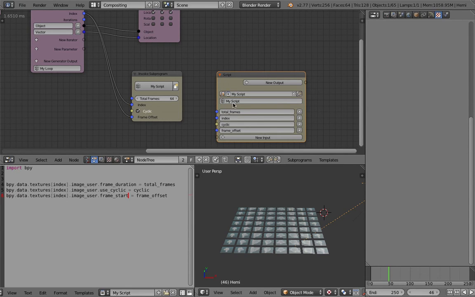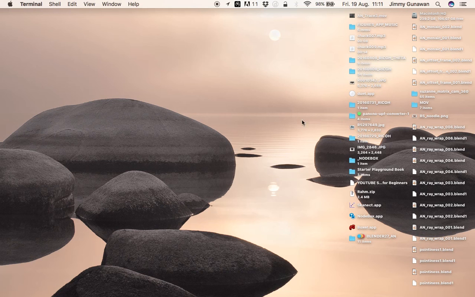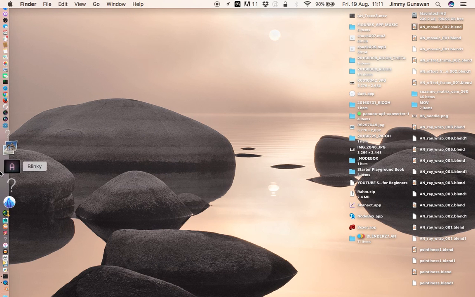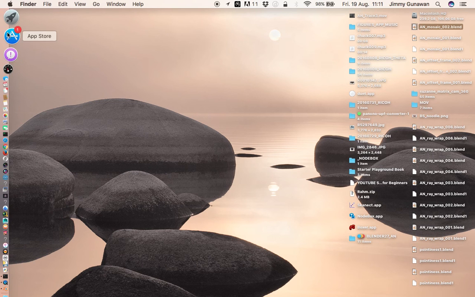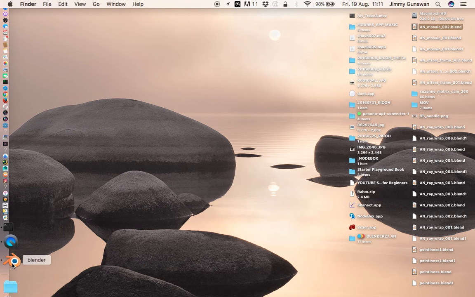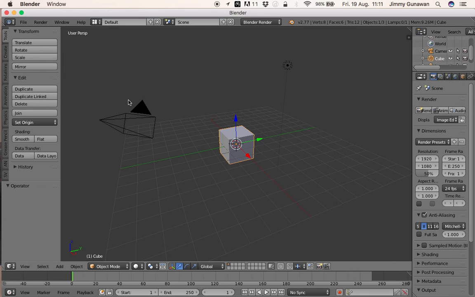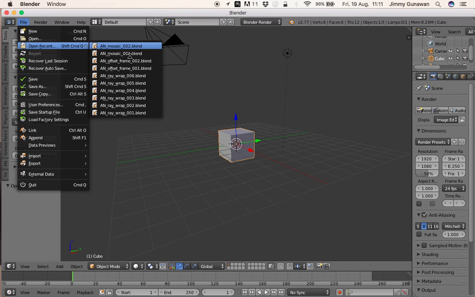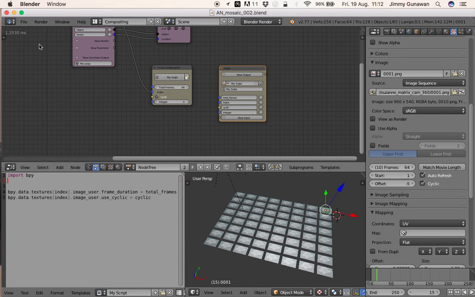So Blender is probably frozen. I'm just going to terminate Blender, and then let's reopen it and see what we got. It's probably the recording complaining, or there's an update. Reopen the Blender file, open animation node mosaic. Let's just wait a couple more seconds. Okay, everything is loading nicely.